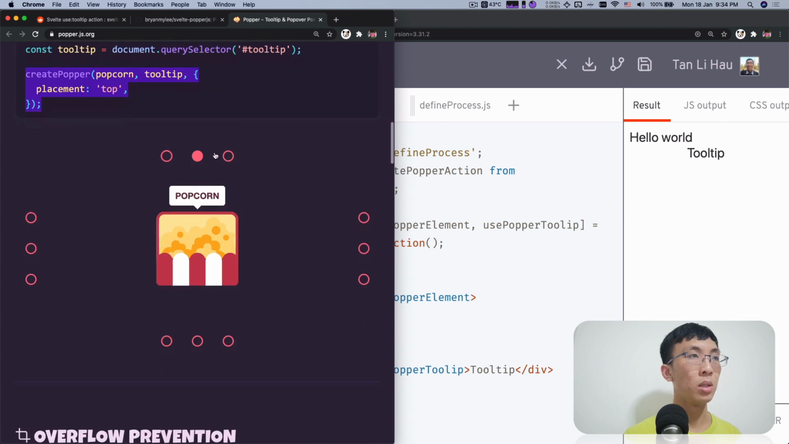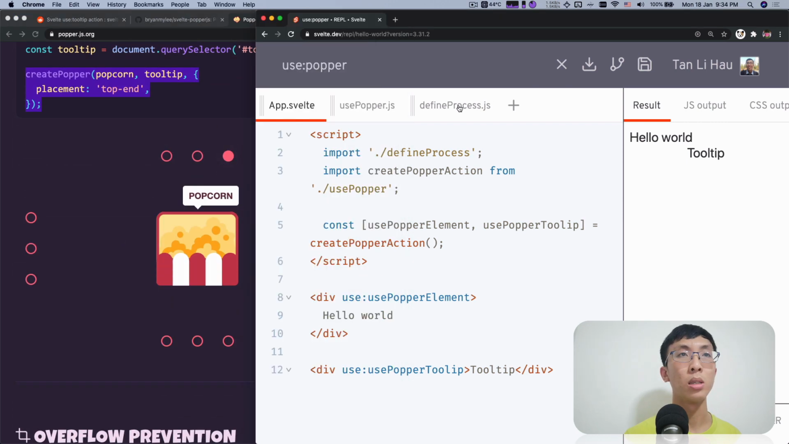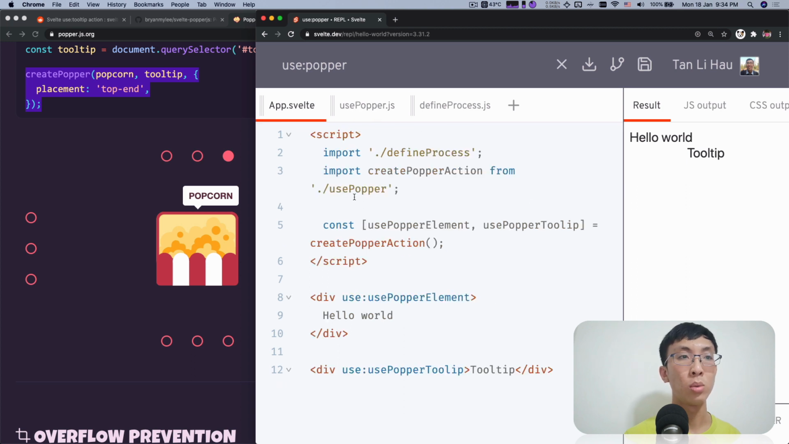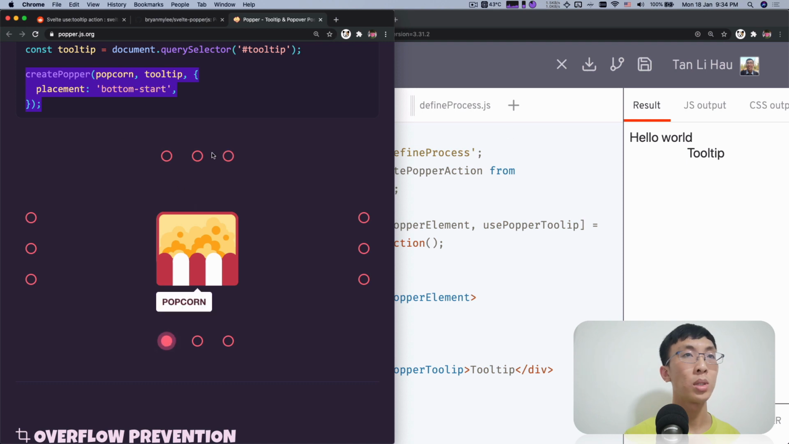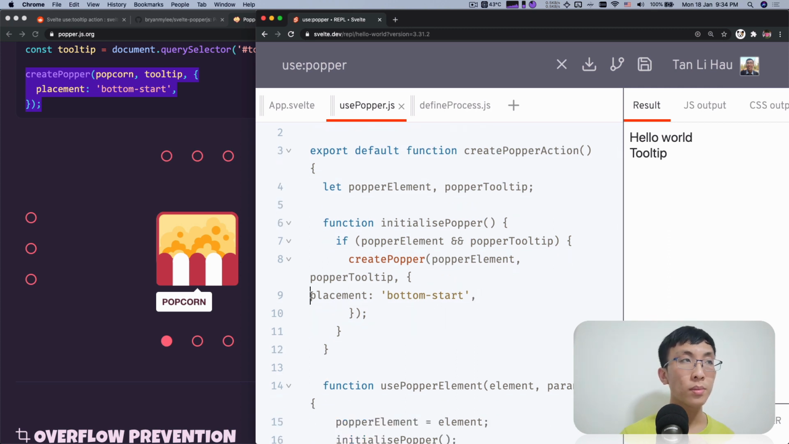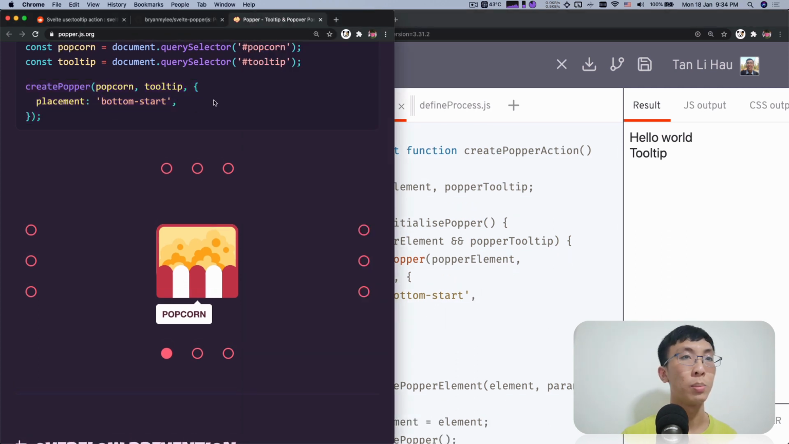Let's see, placement, top end. Would it be because the hello world is... Goodness, okay, how about let's try bottom start. Placement, bottom start. Right, yeah, so probably the default placement is over that right corner, and now it is bottom start. So this is the placement and all the params.